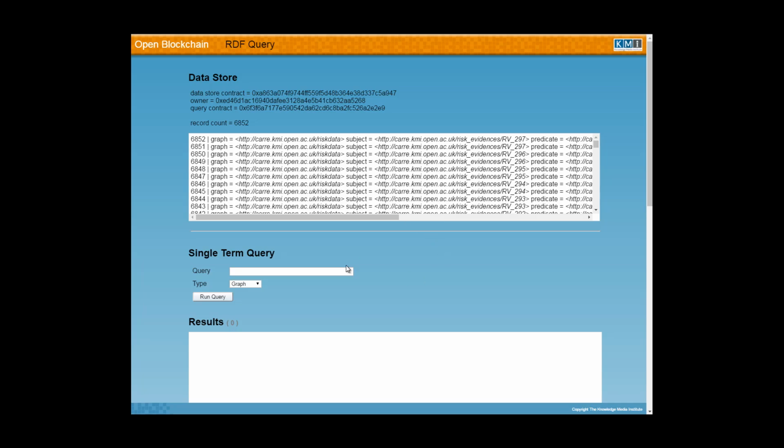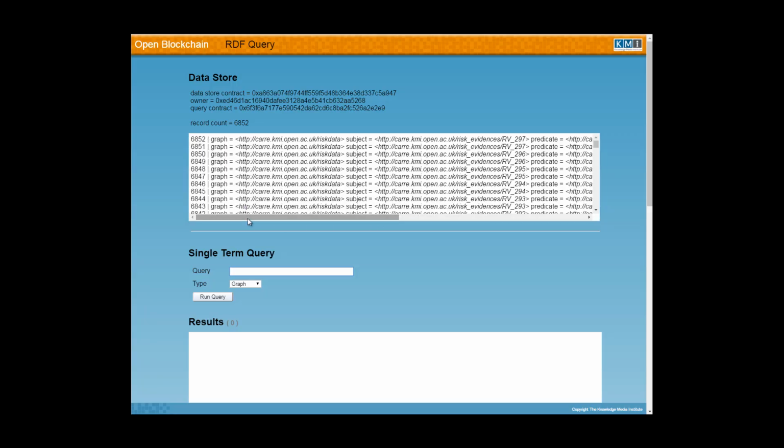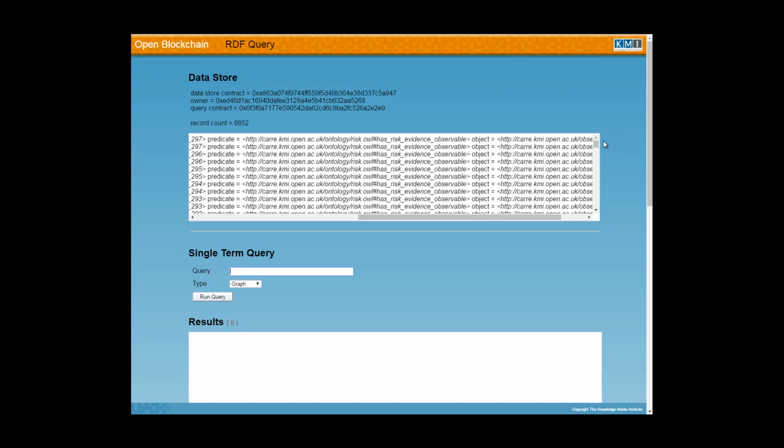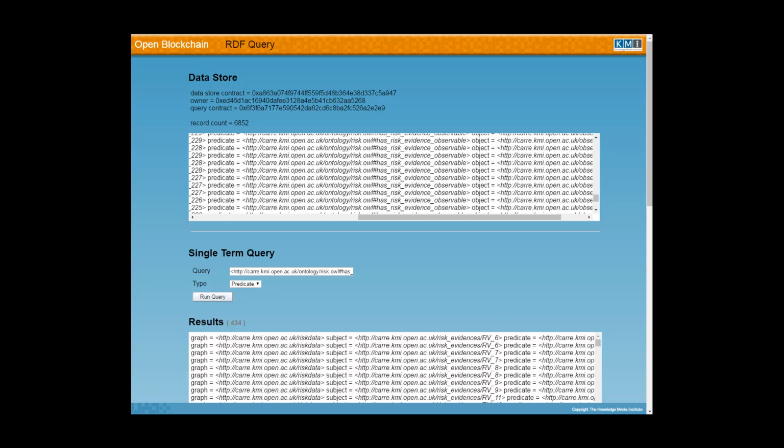So the first thing we did is just try and pull data out of the data set from outside of the contract based on single terms. So if I take one of these terms, for example a predicate, and query it, it comes back with 434 results matching that particular single term. But this is all just using the RDF data store itself.